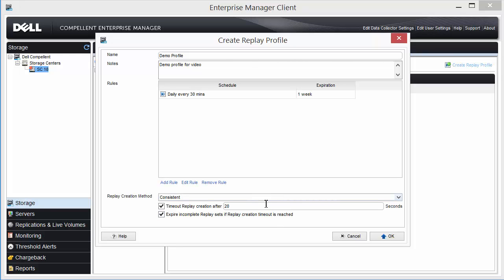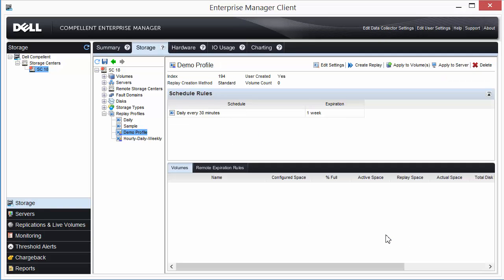With this option, you can choose how long you want the replays to time out after. For most Microsoft applications using VSS, you need 10 seconds to time out, or you can expire the incomplete replay sets if the replay times out before it's completed. I'm going to create a standard replay here because I have no need to create a consistent group. Click OK, and then our new replay profile has been created.